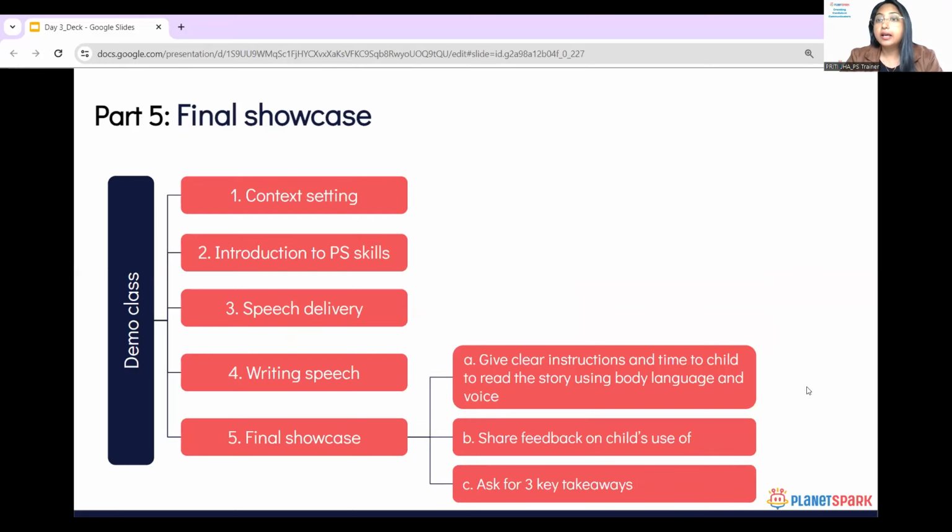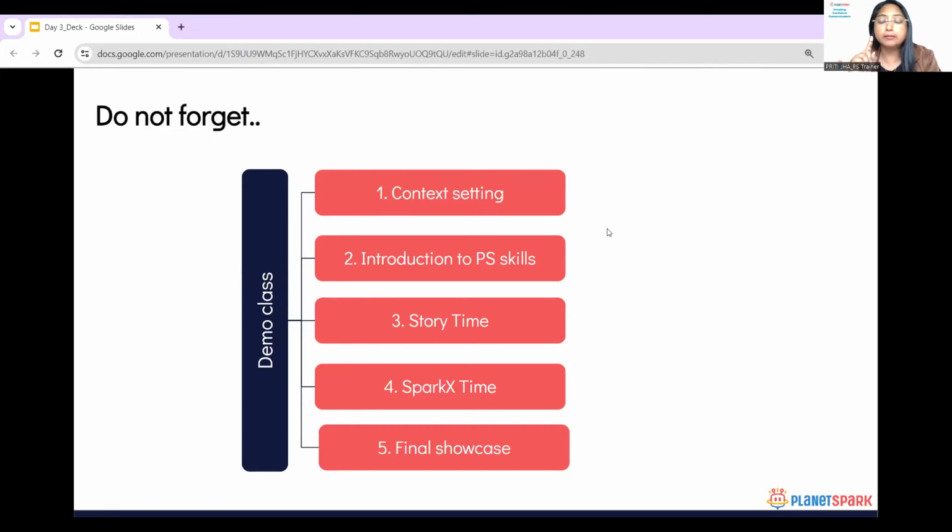Do not forget, there are five different portions, five different steps, or five different categories. The demo class is divided into five steps. First step is the context setting. Second one is introduction to PA skills, where you have two games. Game number one is about hands and face, that is body language. Second game is about voice modulation. And then you debrief the child about body language and voice modulation.